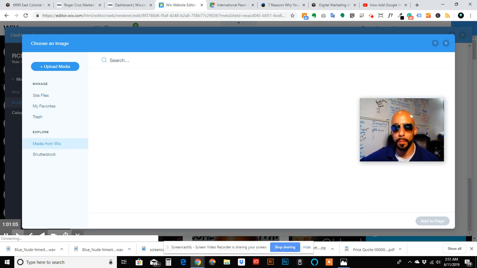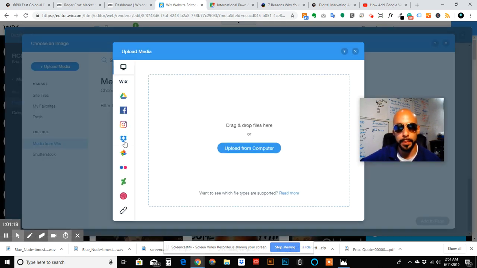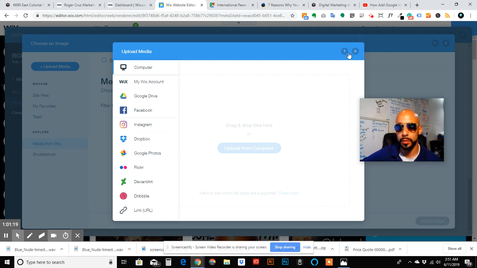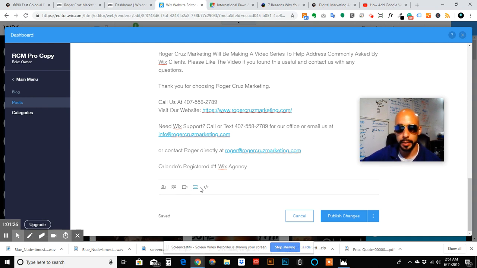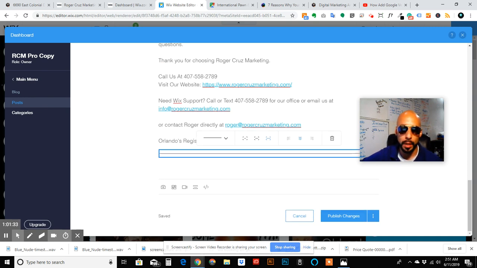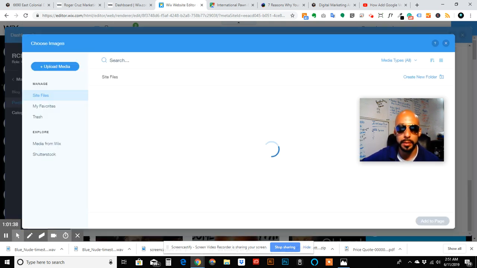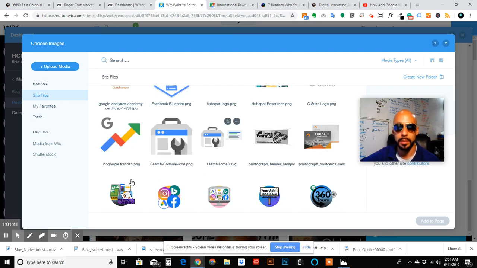Or you can upload more media from your Facebook, Google Drive, Google Photos, Instagram, you name it, Dropbox, it's all here. So tons of ways to get that content into your blog. And it's just so easy to do. If you need to make dividers for your blog, you can do that. And you can also add galleries to your blog, just like the Wix galleries that we have in the site.